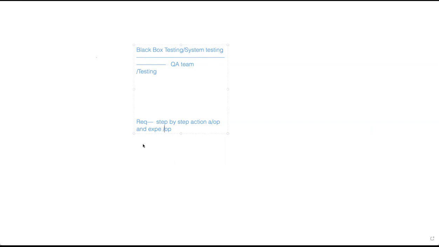What will test engineers do? Write the test cases, execute the test cases, log defects, and prepare reports. All these activities will be done by the test engineers, QA people or testers, whatever you call them.